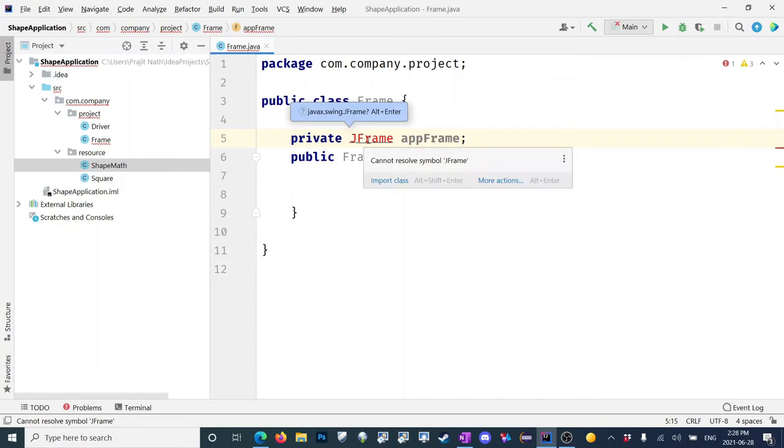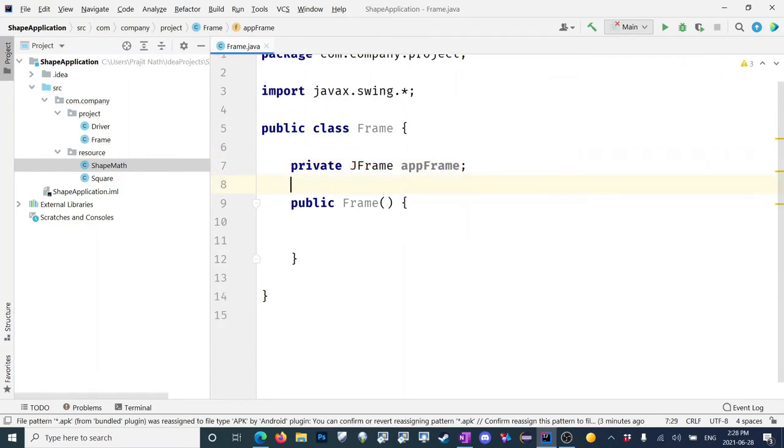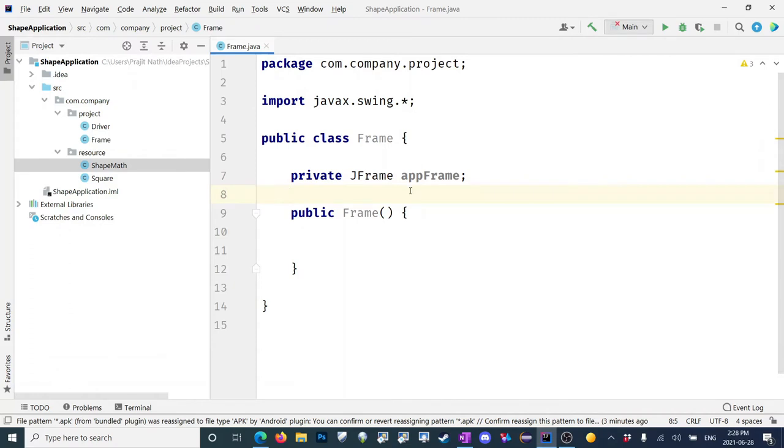JFrame is part of the Java Swing library. Java Swing is a library for developing basic applications, and it's the default library for developing applications. There's also JavaFX, which I'll talk about in other videos, and that's more robust compared to Swing. But Swing is the library that everyone uses when trying to make an application, while JavaFX is used for high-end applications. For the simplicity of it, for you guys, I'm going to use Java Swing.